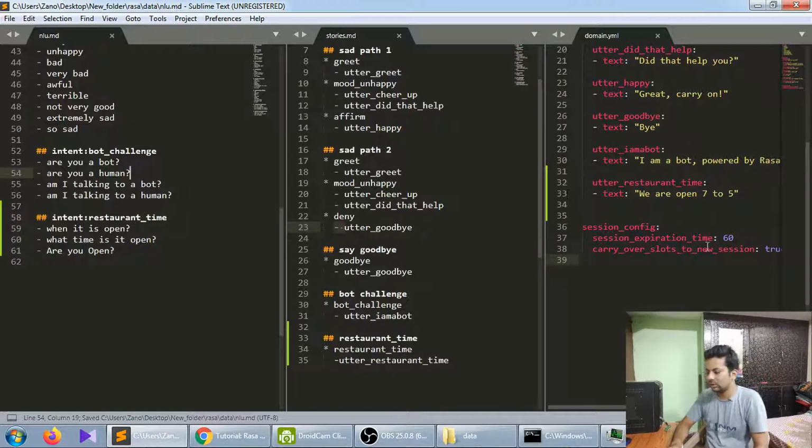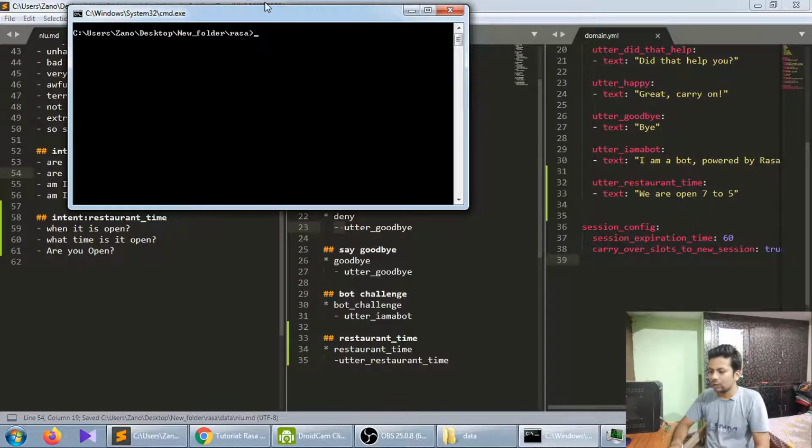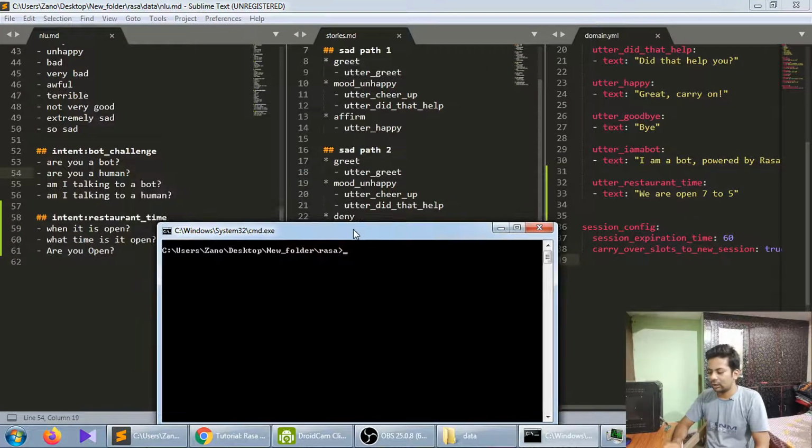Let me just save all this. So okay, all these things are saved. Now go to again the same thing, and now you have to write python -m rasa, and now you will say train. Okay, so now the training part will be done, because we have changed something, so the training will now run.